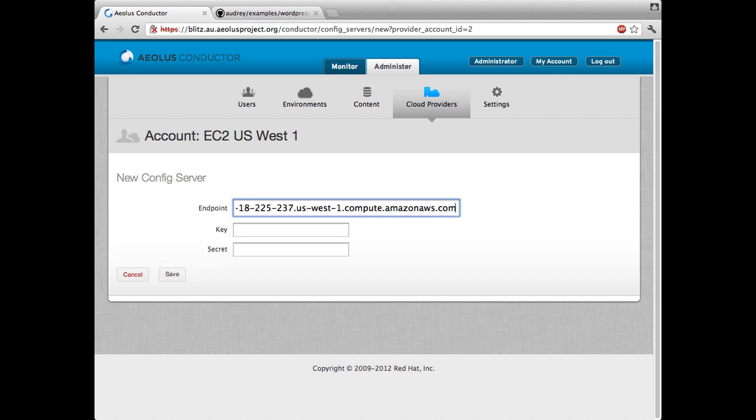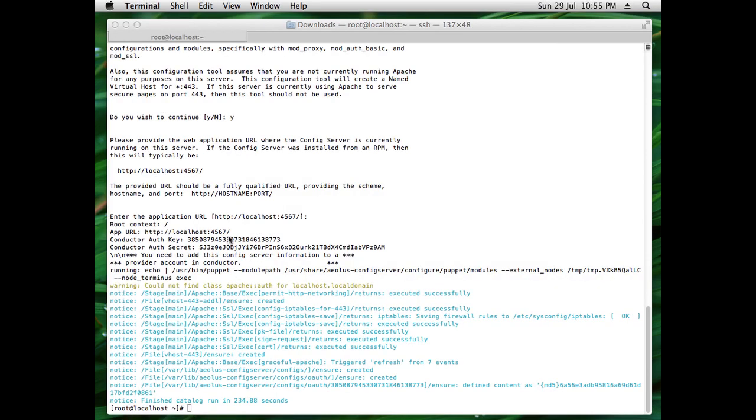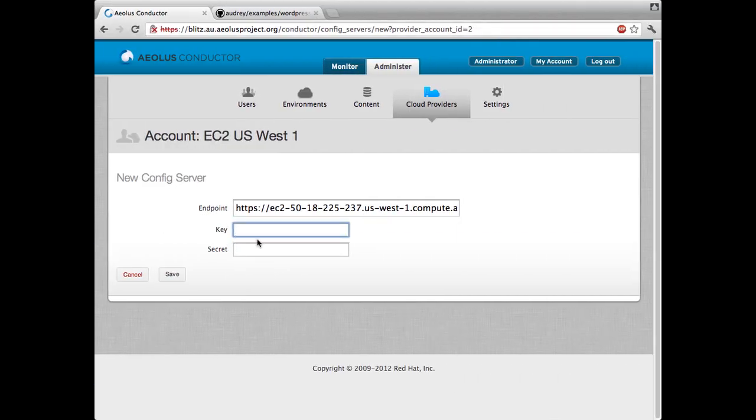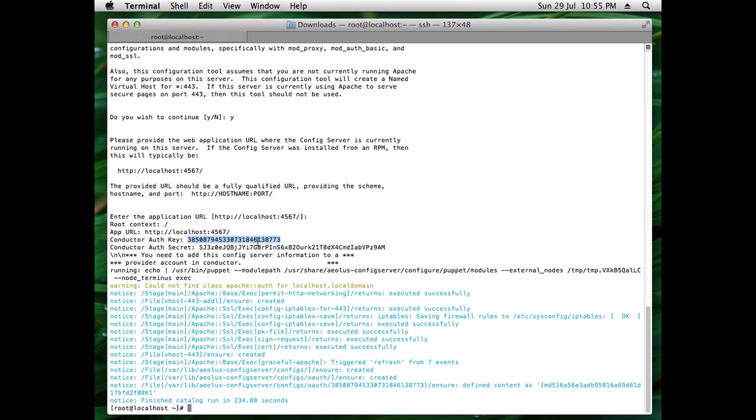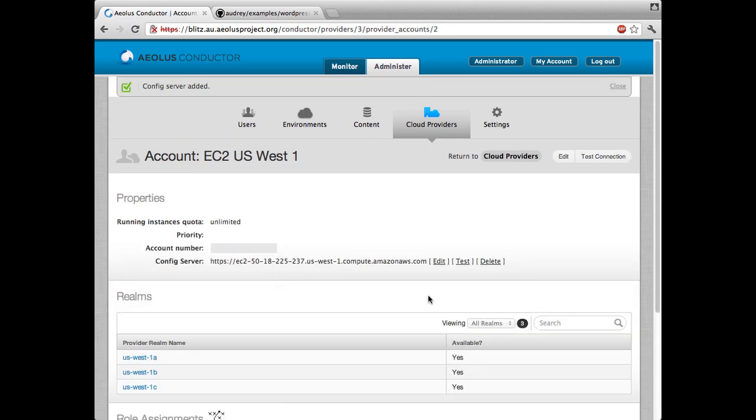We fill in its public IP address along with the key and secret given to us by the setup run, as you can see here. Once we've copied them across, we also test it, which we'll see in a second, to make sure that things are indeed working correctly. So we click the save button here, then we click the test connection, then we click the test button there. We'll see test successful up in the top left.